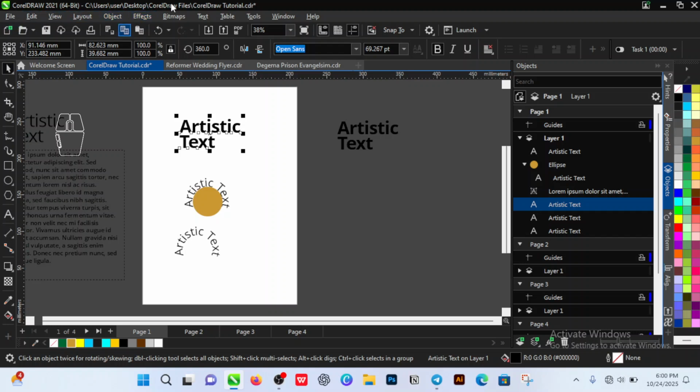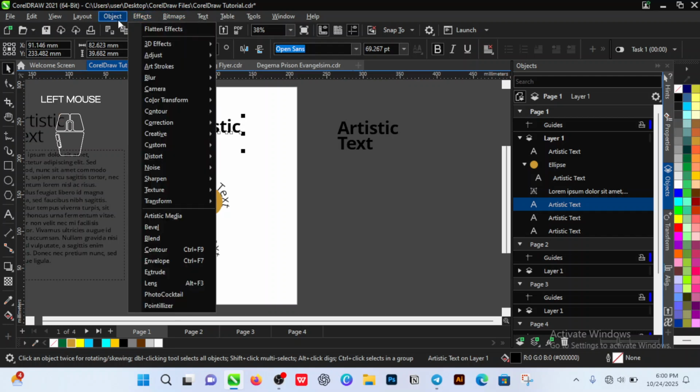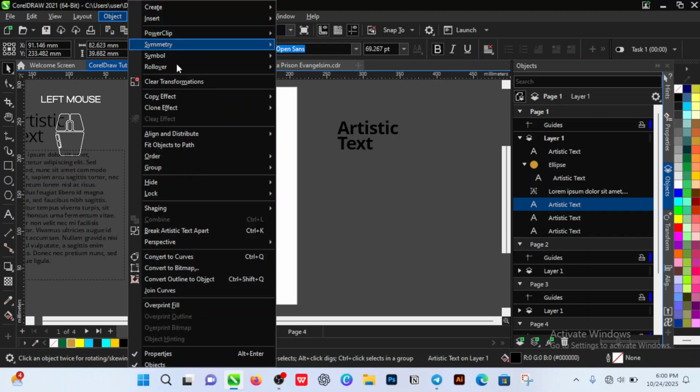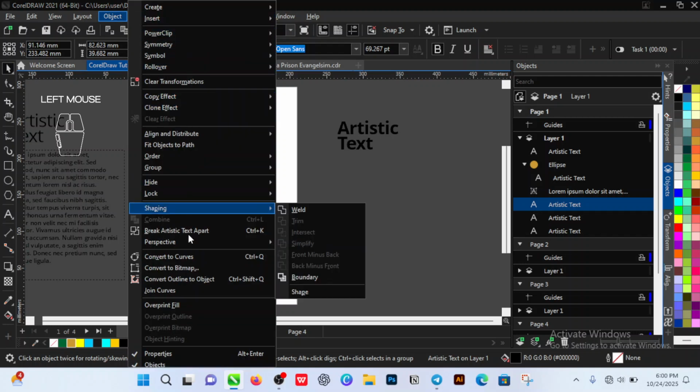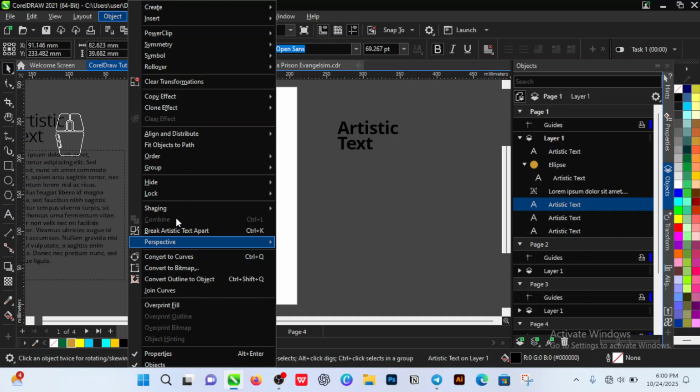Okay, in your tab, I think it's an objects. I don't usually use this part anymore. So, break text apart. I still need to teach you how to break text apart. See, convert to curves. And like I told you, you can do it with Control Q.